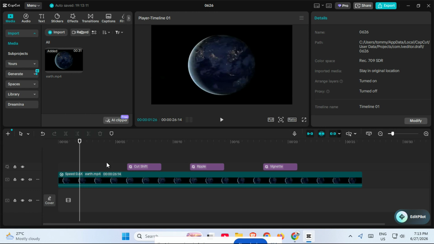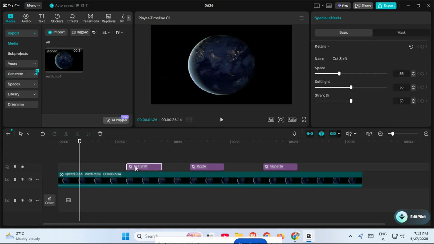If the effect doesn't disappear right away, just make sure you selected the correct layer and not the video clip underneath it. Sometimes it's easy to click the wrong item on a busy timeline, especially if your project has a lot of edits. So if needed, zoom in a little and try again until the effect bar is clearly selected. Once the effect is deleted, your timeline will be cleaned up and your video will play without that effect applied.